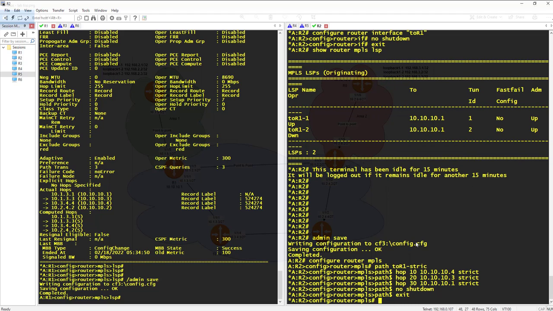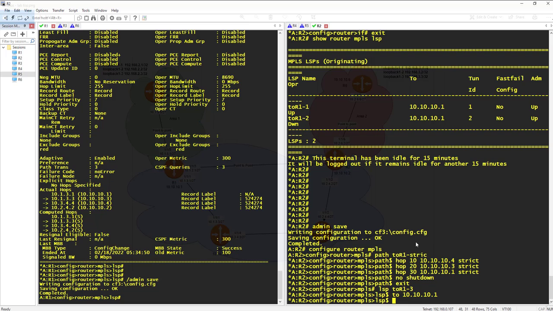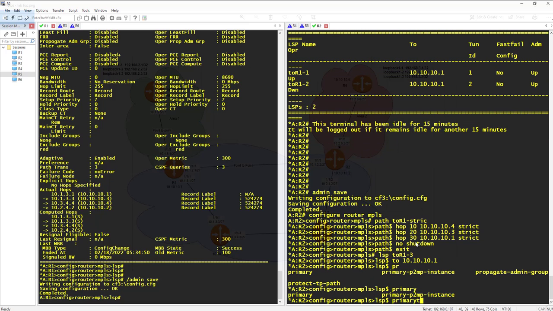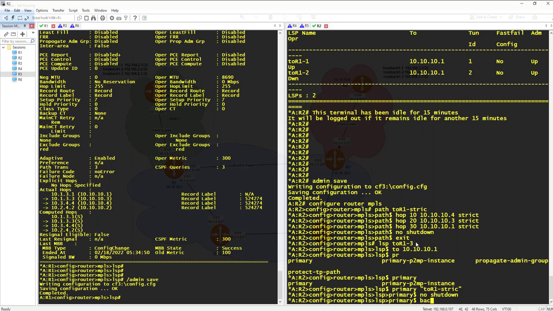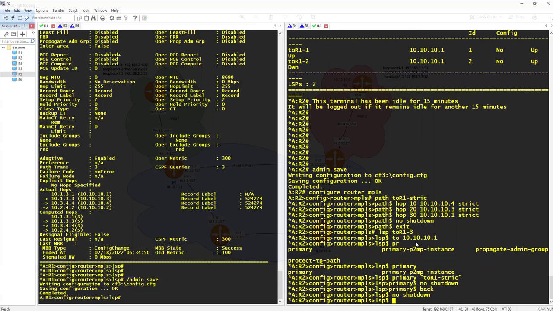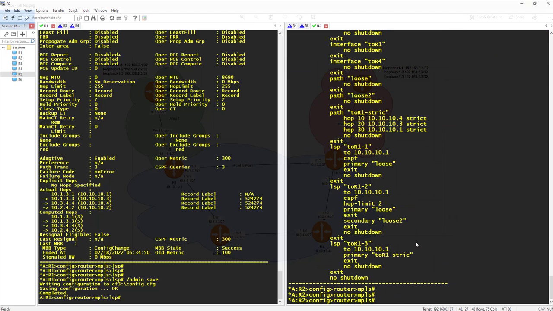Exit. Now we need to create an LSP. Configure router MPLS LSP to R1 hyphen 3, okay, to 10.10.10.1. Primary path will be strict. No shut, back, no shut, back, info.